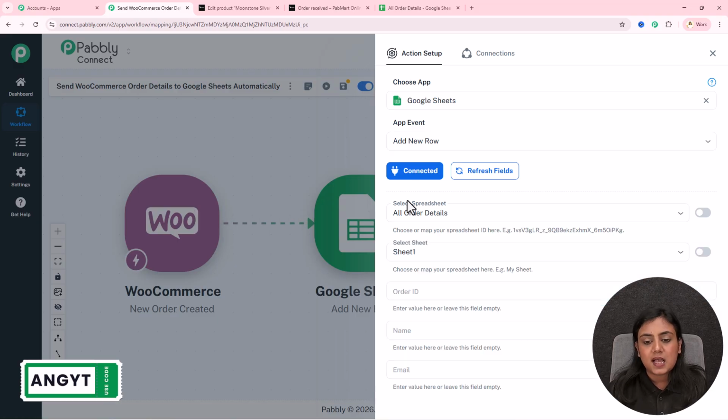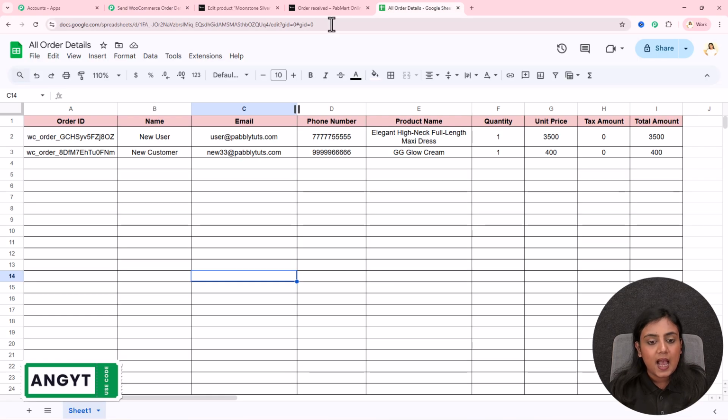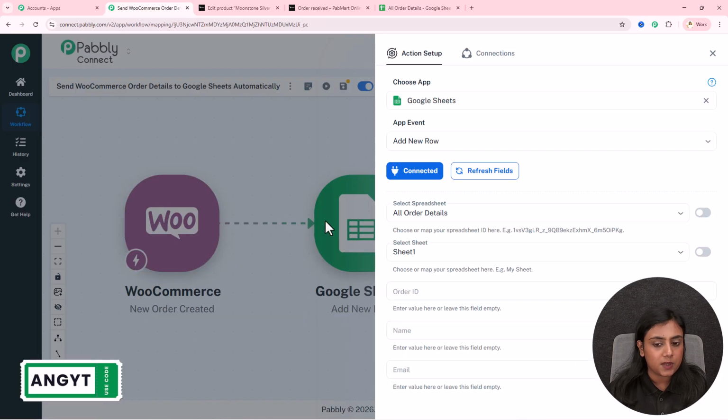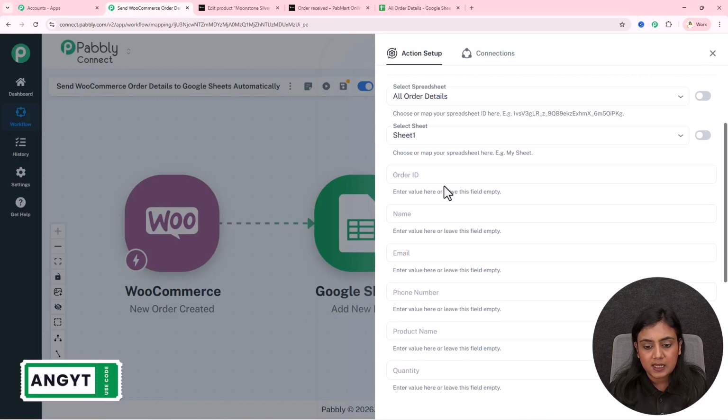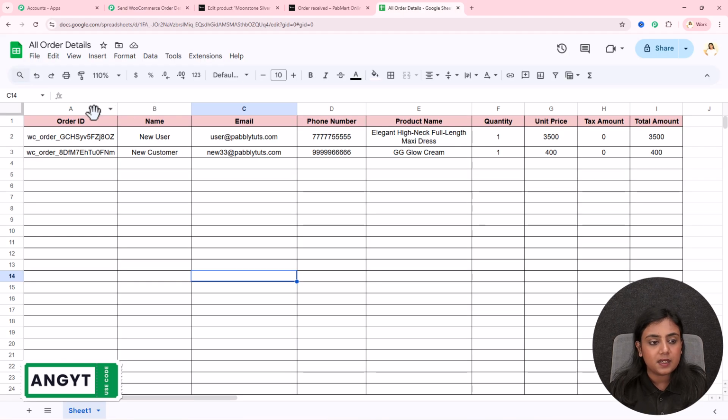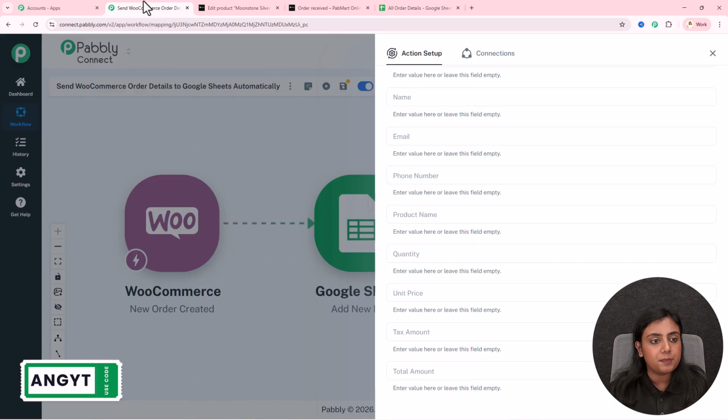Now firstly, it is asking us to select the spreadsheet where you want to keep the record of the order details. I have created a spreadsheet in the name of all order details and a sheet in the name of sheet 1, so I will select those details right here. Now these are the headers that I've created in my spreadsheet, and the headers are going to appear just like this.